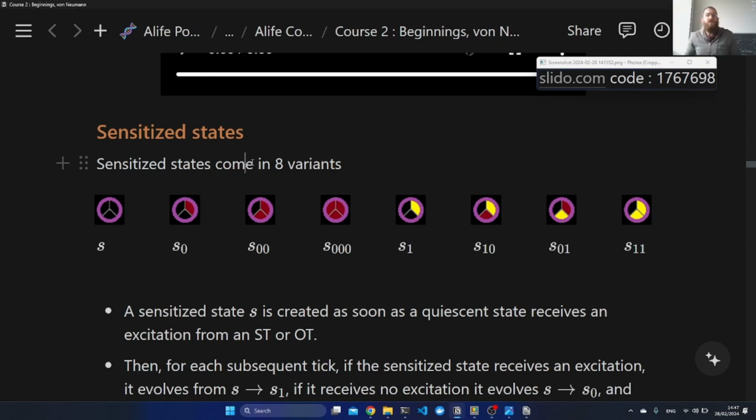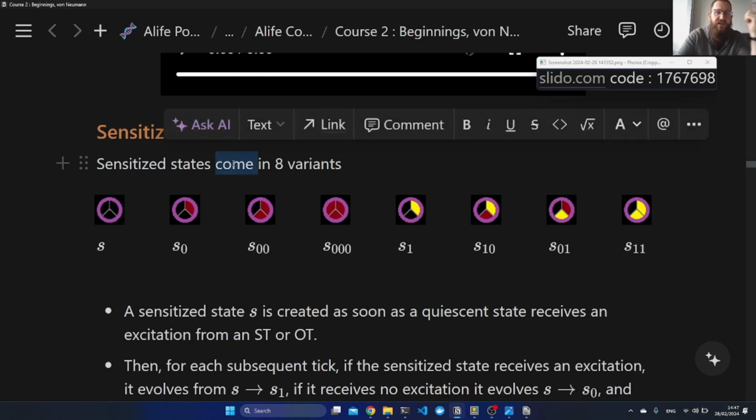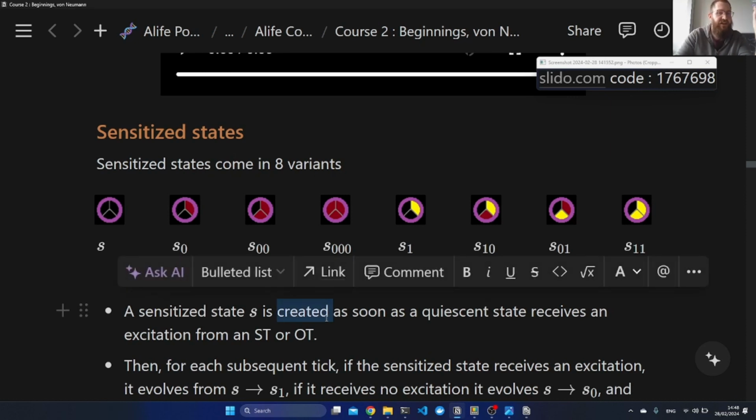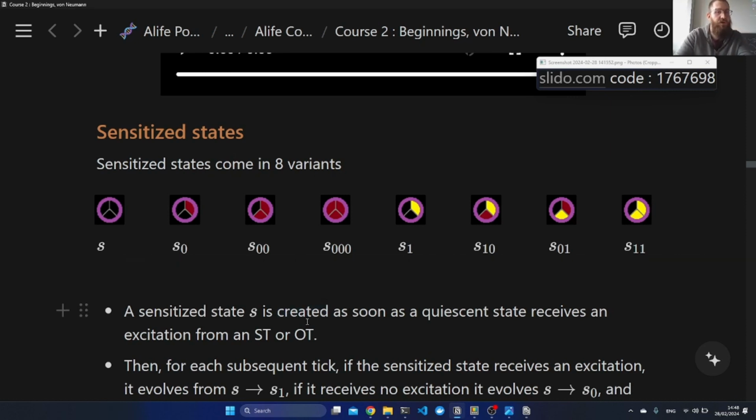Okay, so the sensitized state is how you build new states, right? Until now, we saw ways to interact with states and destroy states, but we were not able to build new states. So the sensitized state is kind of complicated. It comes in these 8 variants, okay? And the way to create a sensitized state is just to send an excitation from an ST or OT into the void, okay? Then you will create this state here, S.